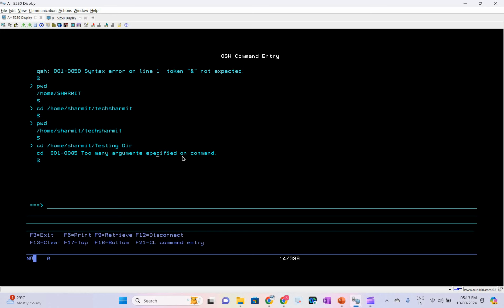For such a situation, we have various ways to do it. Let me show you each and everything. Let's say I want to execute this. What I can do is simply put a single quote on the directory name which contains the space. Will it work? Let's see. If I hit enter now, you can see the directory has been changed.